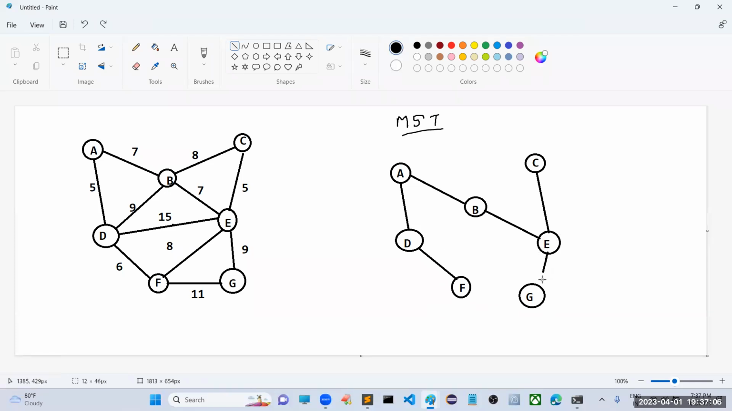Next. Sir, can I connect E to G? What is its cost? 9. Yes, we can connect. Sir, otherwise we can connect F to G also, no problem. But it is going to take how much weight? 11. But if you connect these two, how much weight we are going to get? 9. Sir, minimum cost we will get, right?